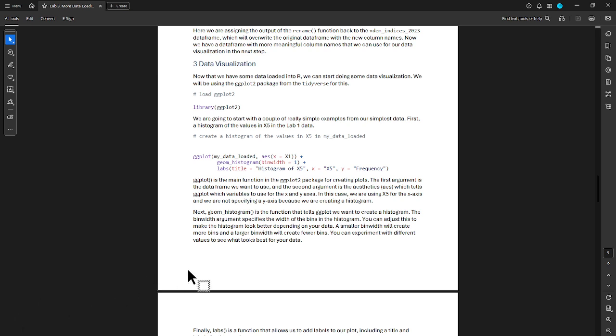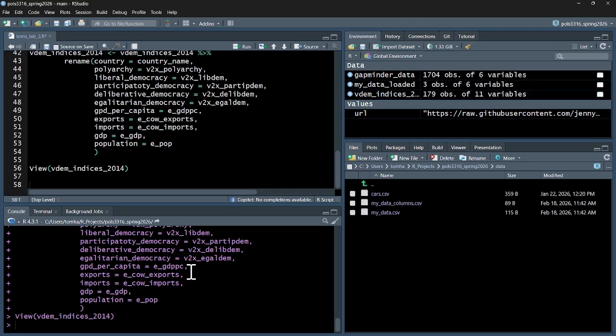Okay, I'm going to start on the second part of Lab 3. Now that we have our data loaded, we can make some pretty pictures. We're going to use the ggplot2 package, which is part of the tidyverse, but we're going to load it explicitly. So that's the first thing we're going to do in our next line.